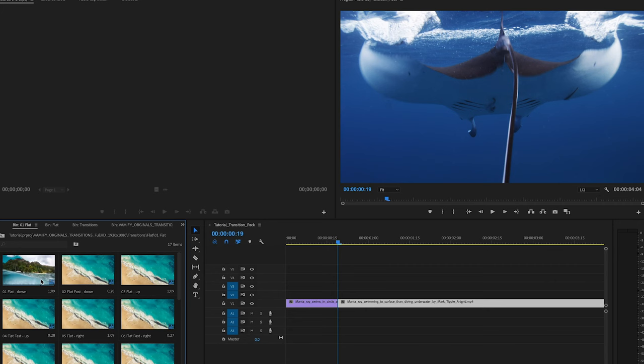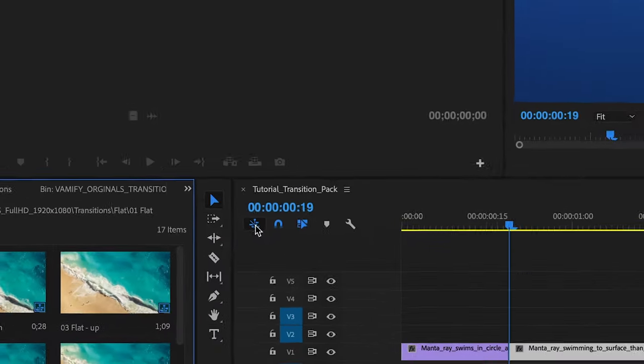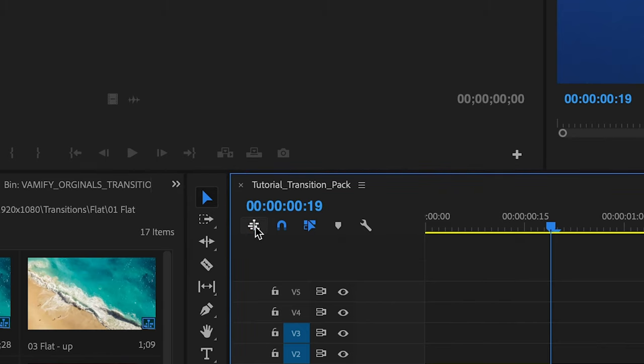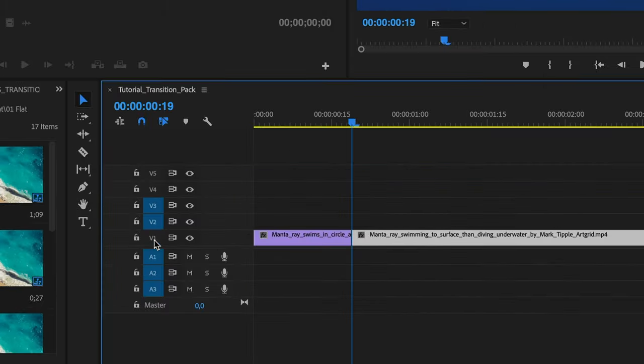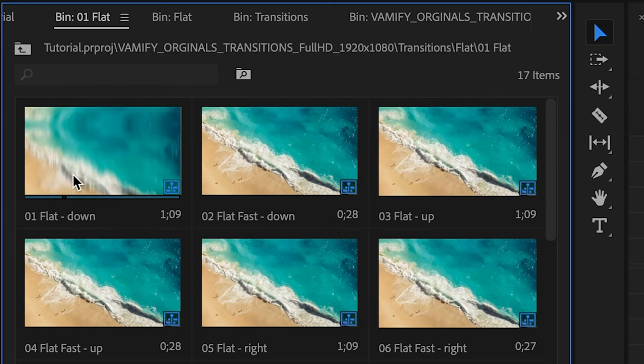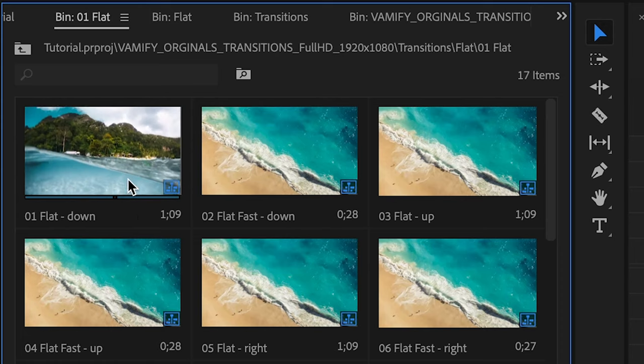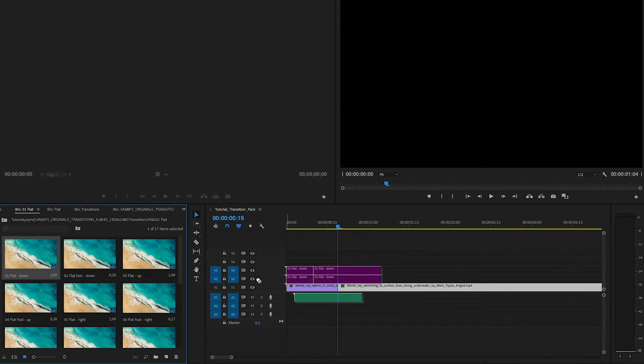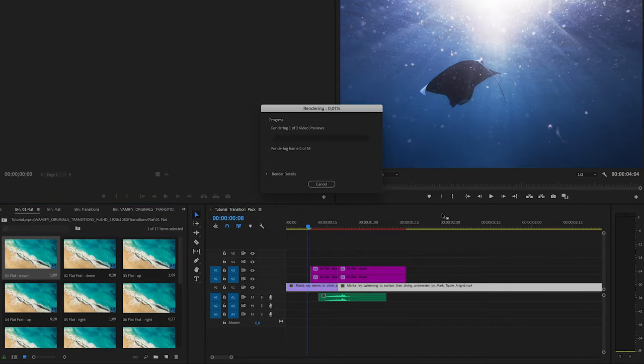Before you can use the transitions, you need to follow two easy steps. First, disable nest. The icon should be gray. And second, disable video track 1, because the preview video is located on track 1. Turn on icon mode and use the mouse to see it. Now, choose your transition and drag it onto the timeline.